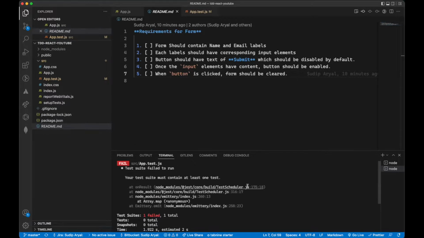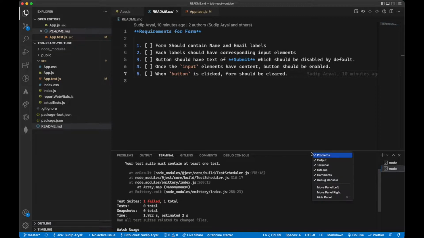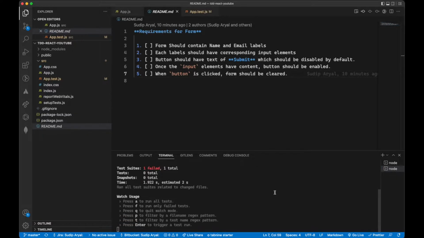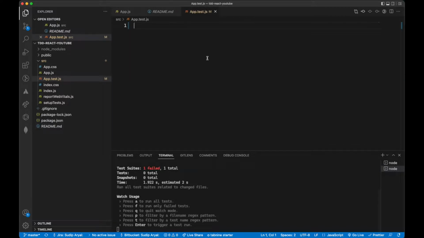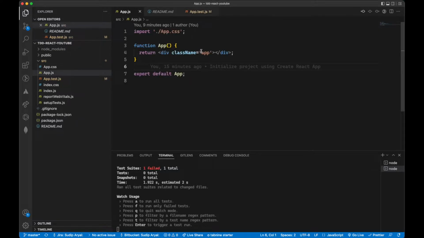All right, it failed. I think I'm going to pull this over, I think this should be fine. I was thinking of putting it to the right, but I think this should be good. We're going to write our tests and all of our logic in the app.test file. So how do we even get started? Because in our app.js file there is nothing there. There's only one div.